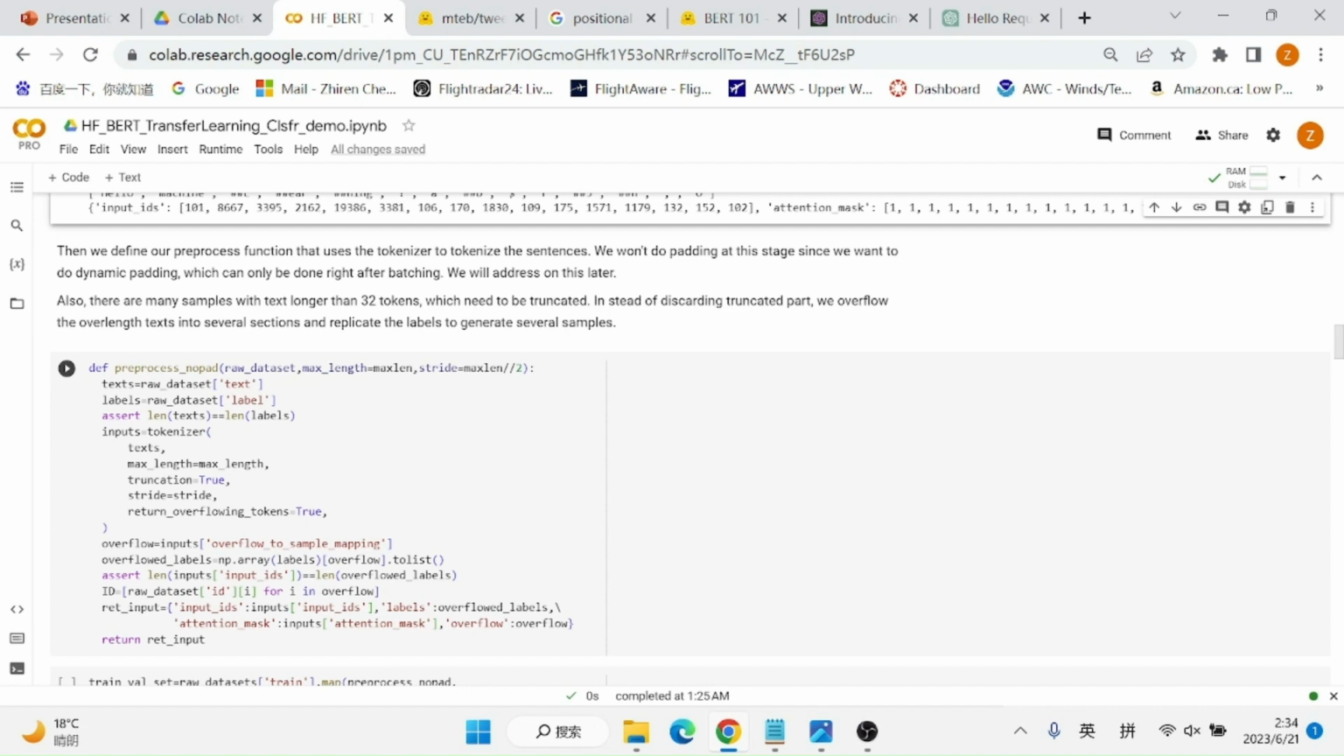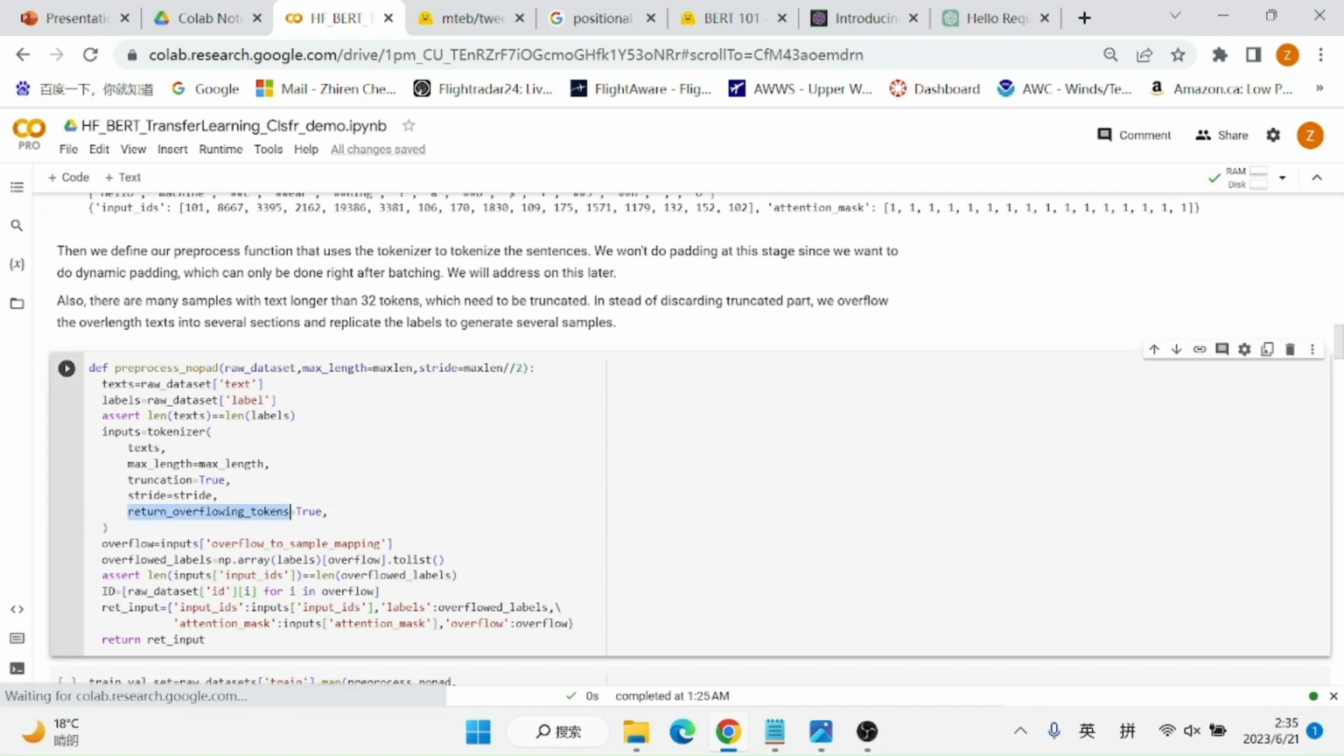And another thing is that we do have the overflowing here. What this does is, instead of truncating the overlengthened sentences and discarding the rest, it actually unrolls the overlengthened sentence into several parts with a stride. So you end up with several samples derived from one sample. And yeah, we replicate the labels for them.